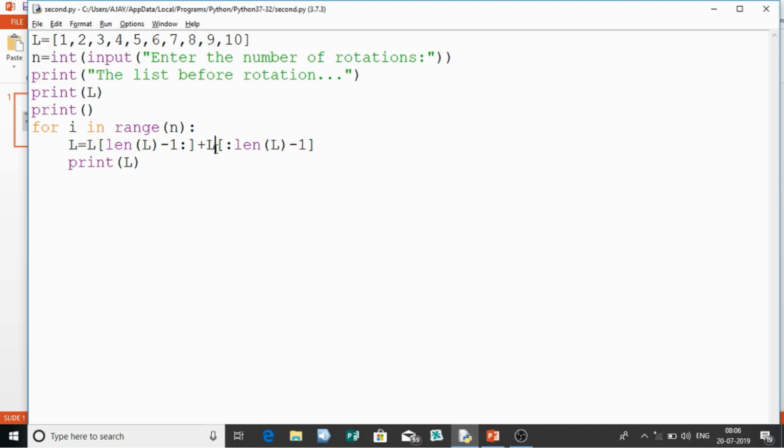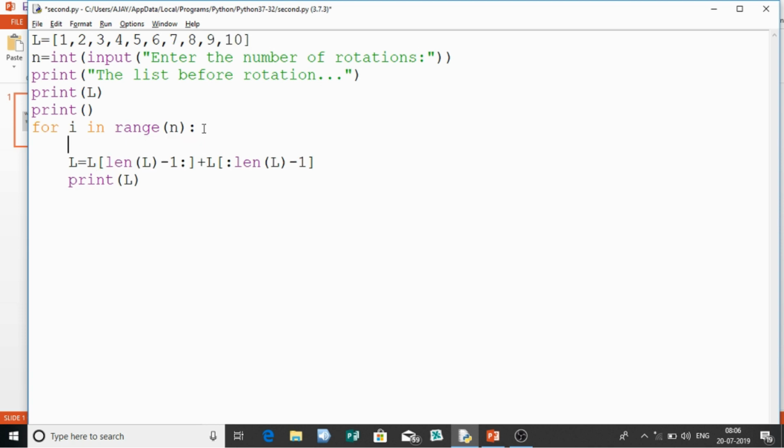So what we have done is we have basically used list slicing. I'll just tell you what happens over here for the first rotation. Over here L will get 10 from this slicing, and then I'm doing plus, and from this slicing I will be getting 1 2 3 4 5 6 7 8 and 9. That's it. And then we are joining this list.